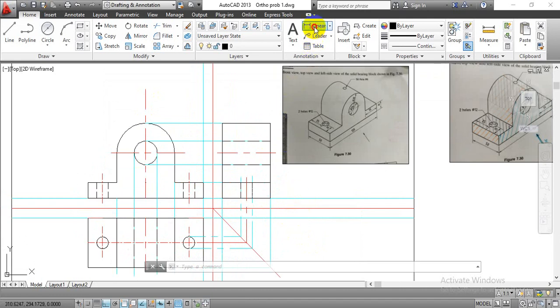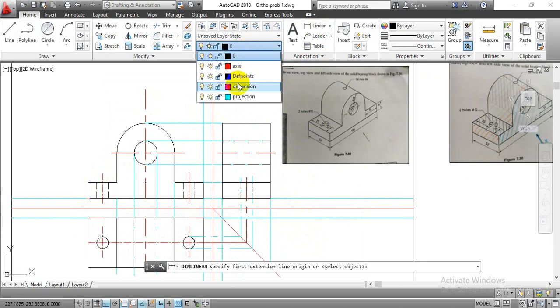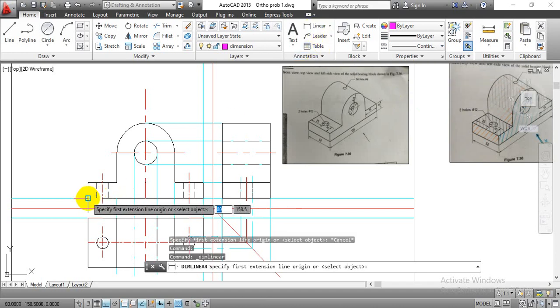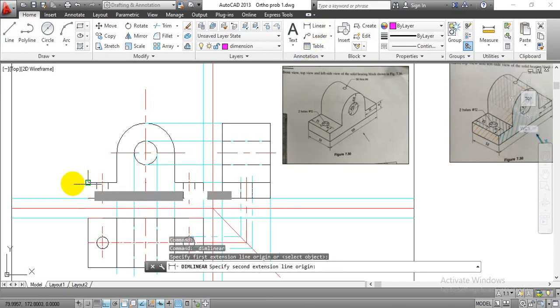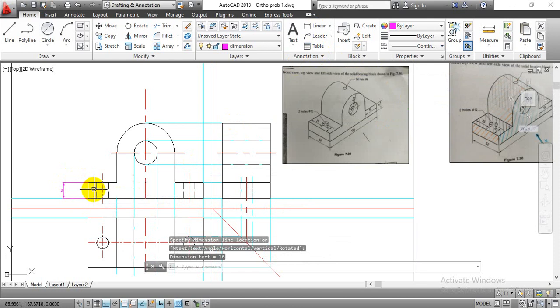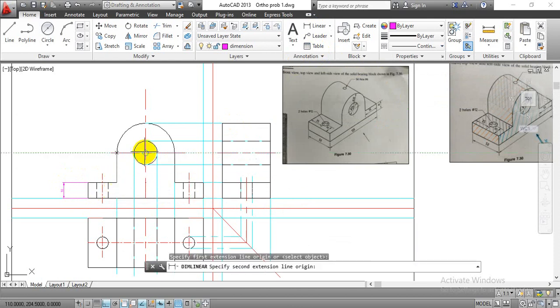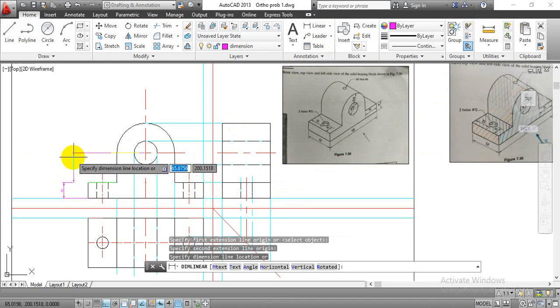So just go with the linear type, measure these distances. Before that, you have to change this layer to the dimension. You have to make sure that we have continuous line type. Go with the line, the linear dimension, select these dimensions and click OK. Again, we can measure this distance as well from this point to this point. So we can have that height is equals to 30 mm over there.